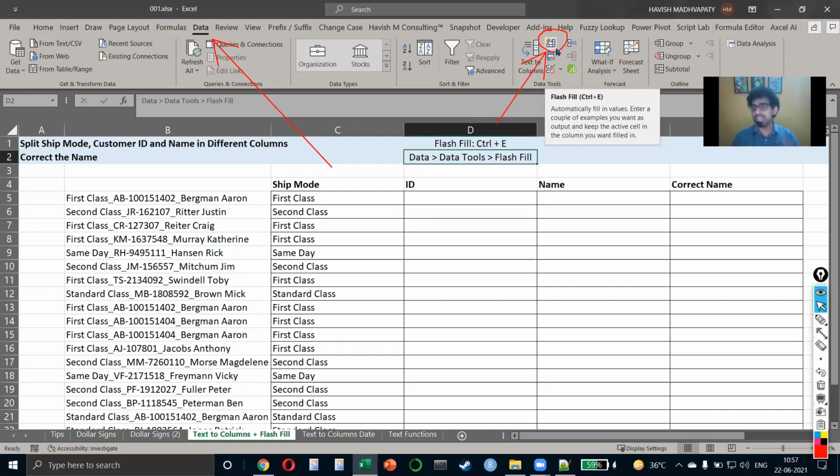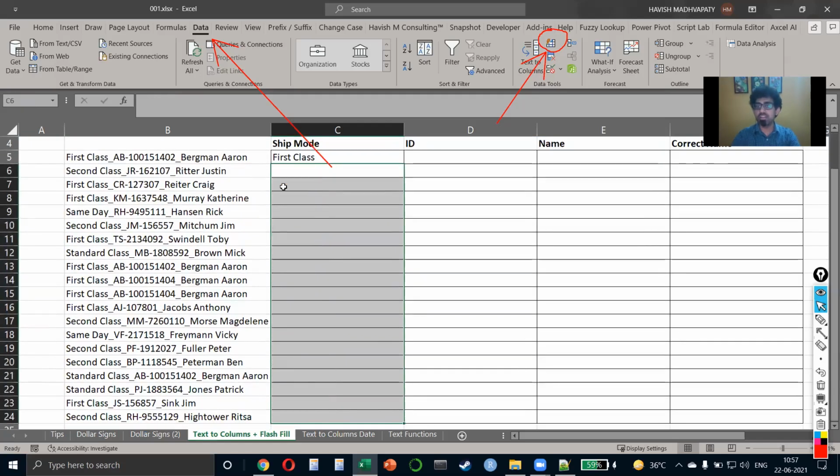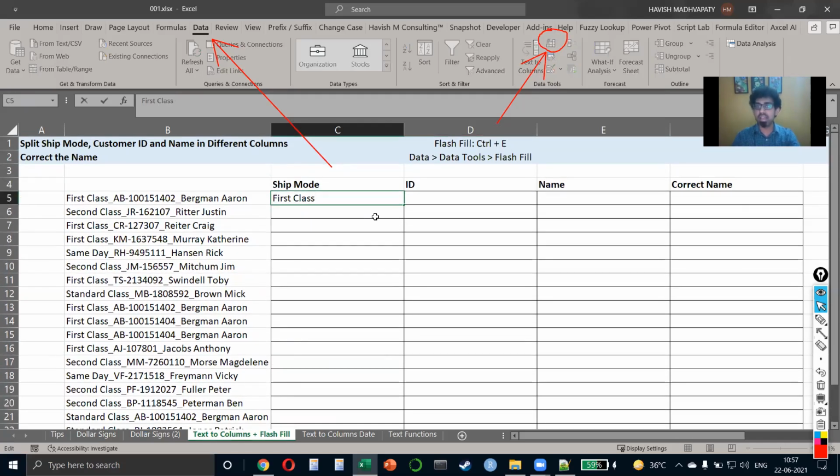Okay, can somebody guess? What if I had not written first class? I had only written first. What will happen when I press Control E? What will be the results? First, second, first. Let's make it a little more advanced. I'm writing f dot class. What will be the second result? S dot class.